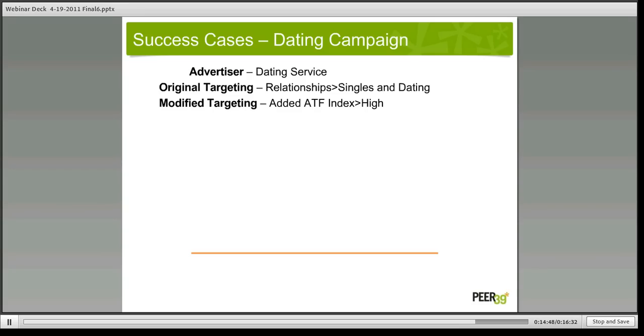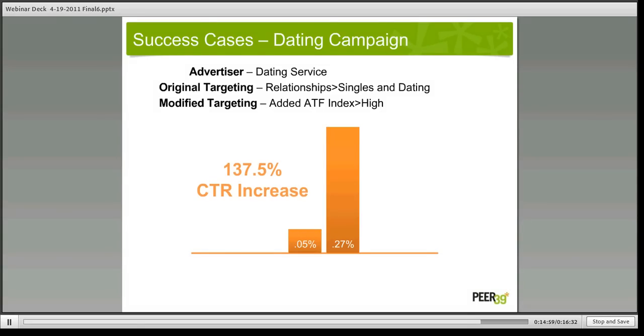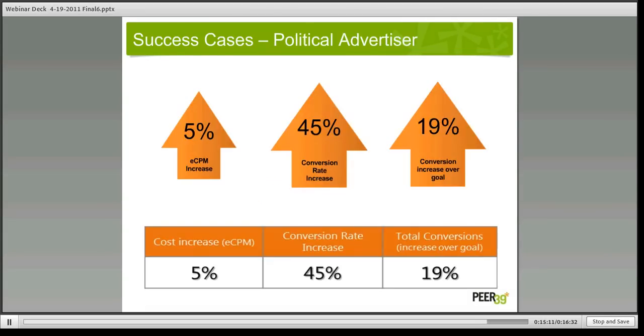So this is a success case for a dating service advertiser. This was a CTR campaign and was getting a 0.05% on the singles and dating subcategory. The client reached out to me for a recommendation on how to improve performance, and I suggested that they try targeting to above the fold placements. They did, and they immediately saw a significant lift here of a 0.27% click-through rate.